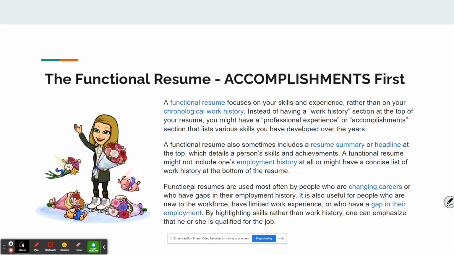So the functional resume is the one we're going to write today, and we're going to go through that together. The only thing that changes is the order that you put your information. So a functional resume starts with your experience or accomplishments first instead of your work.